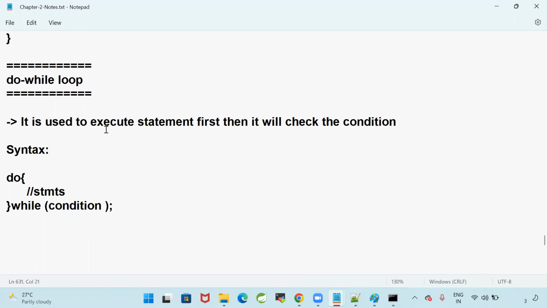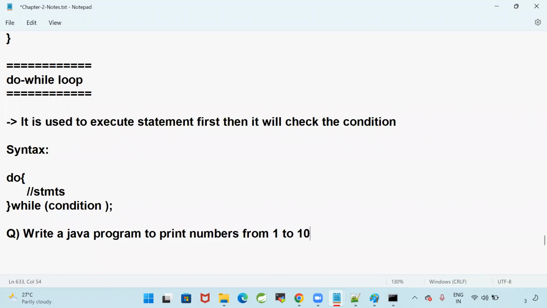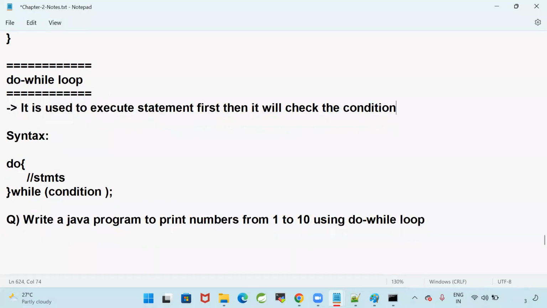Write a Java program to print the numbers from 1 to 10 using a do while loop.